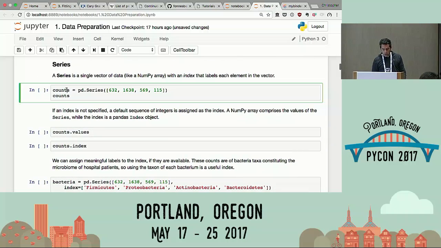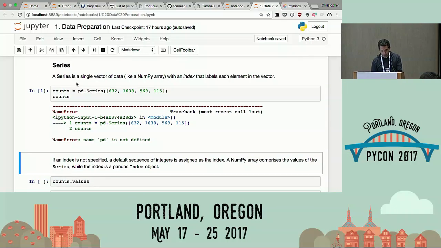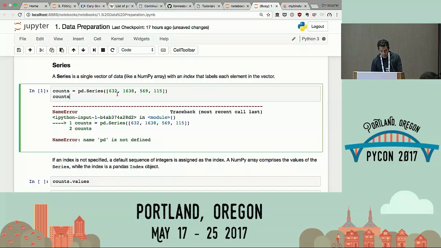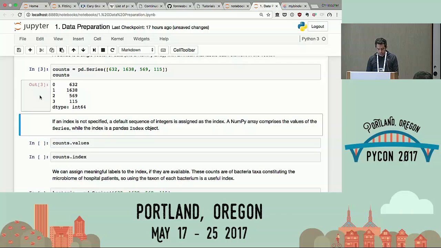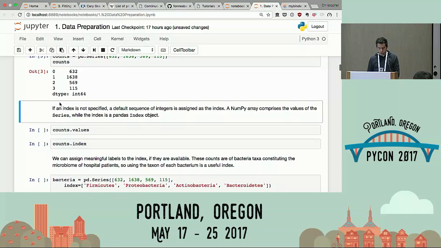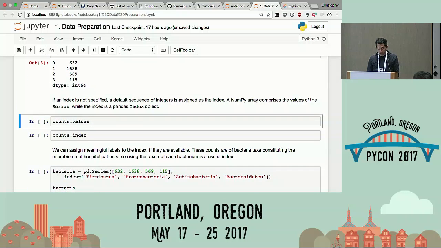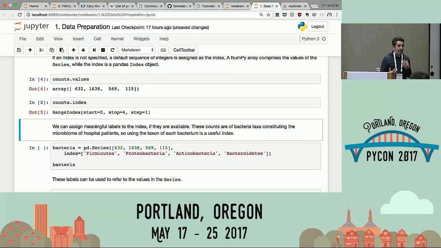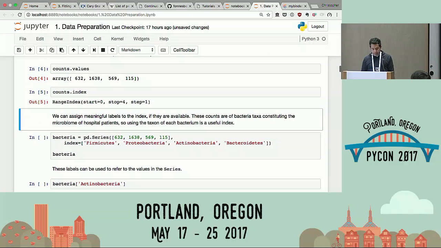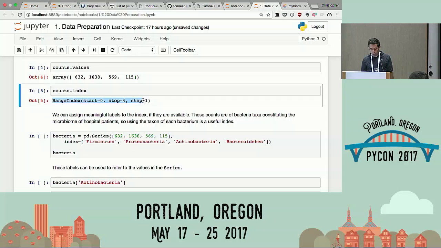Its two main features are a couple of data structures that it has. The first is called a series, and a series is essentially just an array, essentially a NumPy array, but the added attribute that it has is an index, and by default it gives you an index of ordered integers, but you could give it other labels as well. So a series has two main attributes: the underlying values, which is just a NumPy array, and this index, which is its own object type.